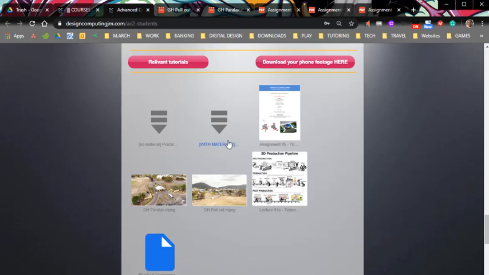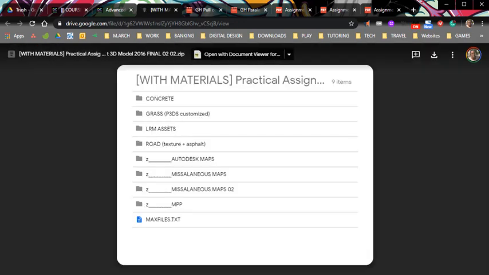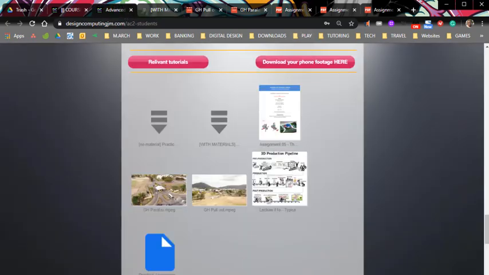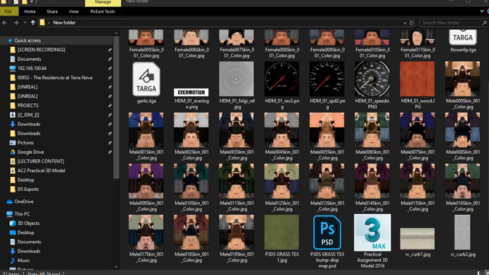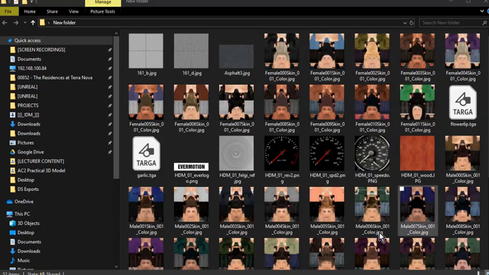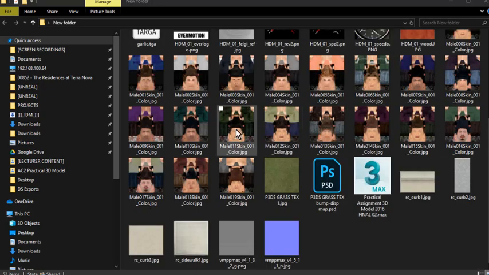So what's going to happen is that you need to download this file, and after you download the file, the zip file will be on your computer, right? And when that file reaches your computer, you're going to download and extract all the contents into a folder. So this is what it will look like, and these are all the assets that are required to show the Max file with materials, right?